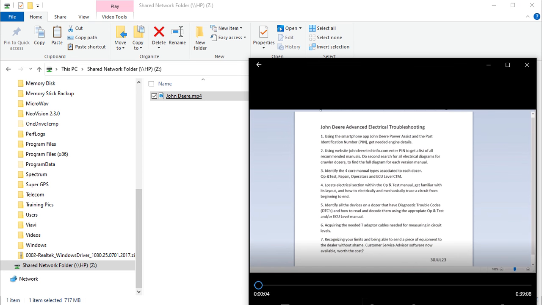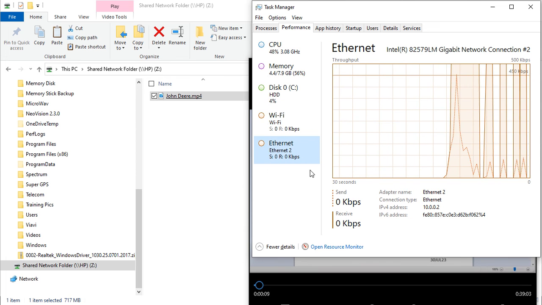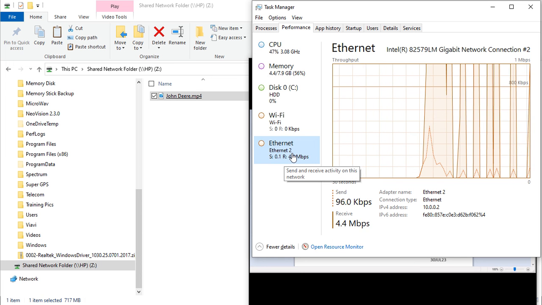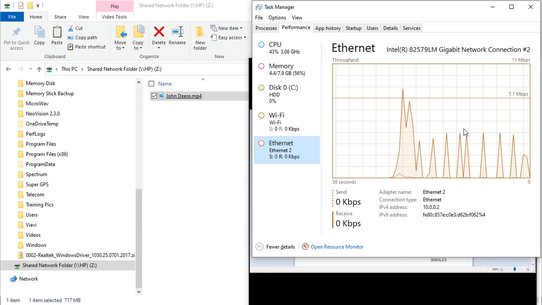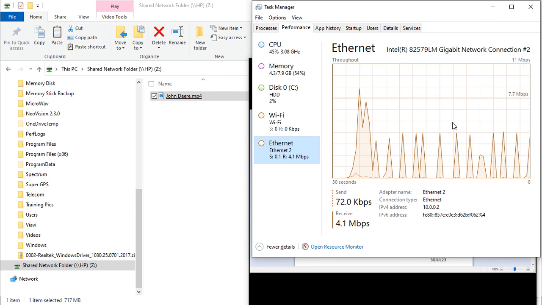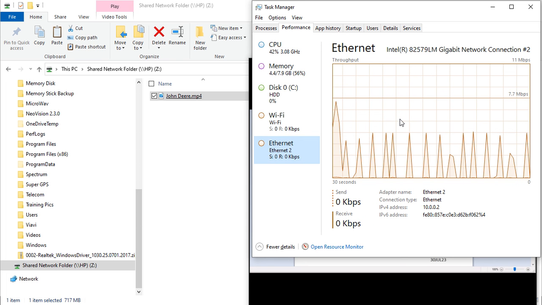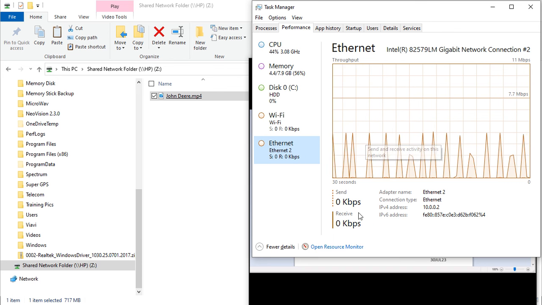So if we come over here and look, we'll be able to see on our Ethernet here, we're accessing that folder, because that's the only way we can see this video. So now we have this video playing on the Ethernet. Let's see if we can go back and do another speed test and use the Wi-Fi and see if they won't work both at the same time.